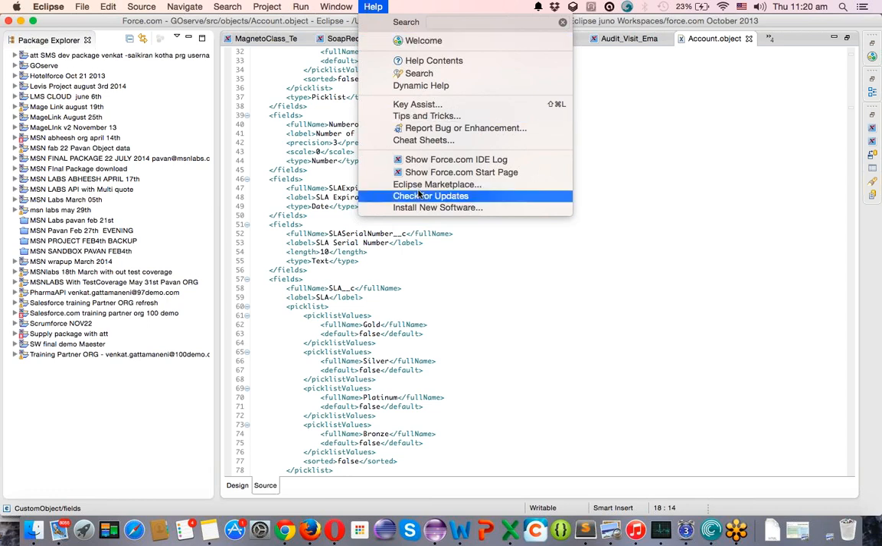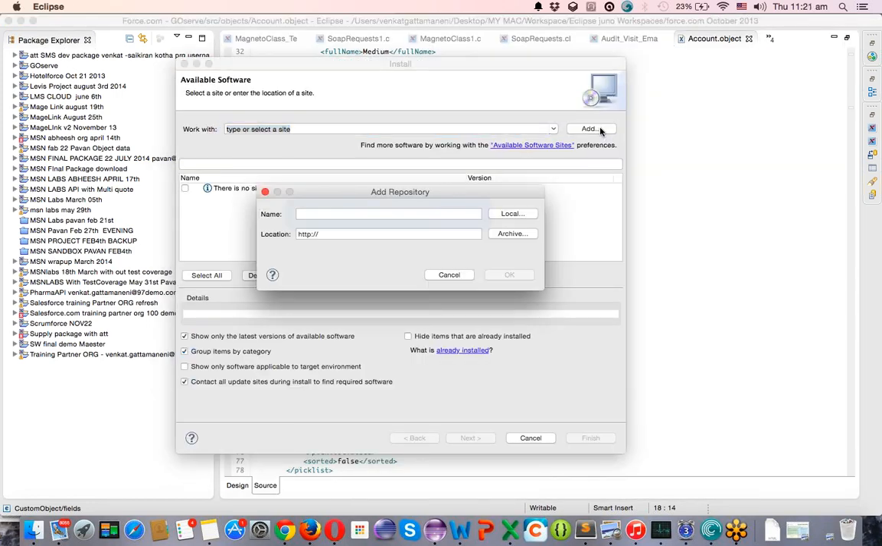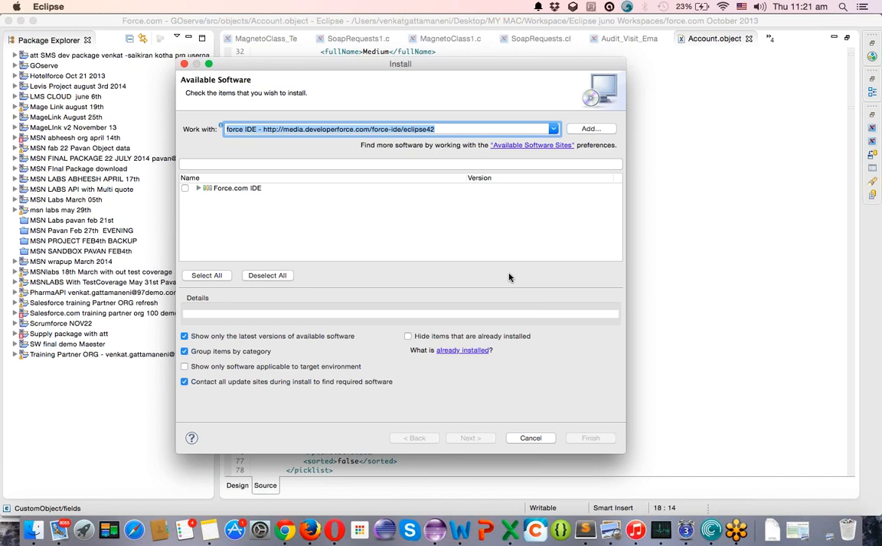Click on Help. Click on Install New Software. Click on Add. Post.com IDE. I copied the link. This is the link you need to put down here. It's mentioned in the URL which I shared with you, or in the documentation which I shared with you. Yeah. It showed there is only one item here. That's fine, because if there's only one item, I can use that.